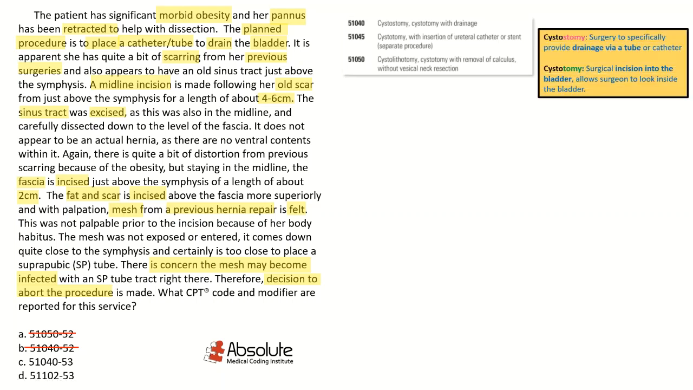We've got the 51040, and I brought it over here too, just so we can keep track of it. 51040, that is a cystostomy with drainage. I need to get my coffee, y'all. So we're going to give that a light yes, because that is where we want to be between these two things, but we need to check out 51102. This one is with drainage, and that's what the procedure is for. We're placing that catheter tube to drain that bladder.